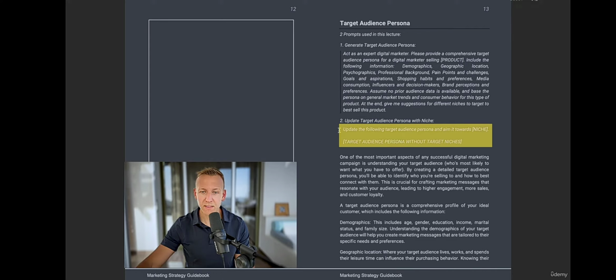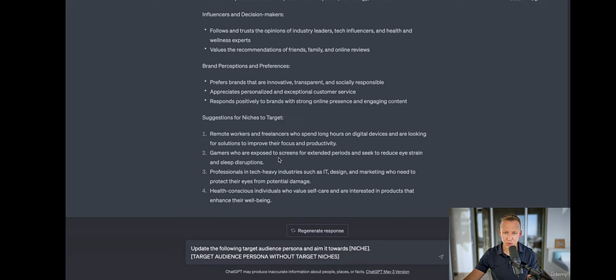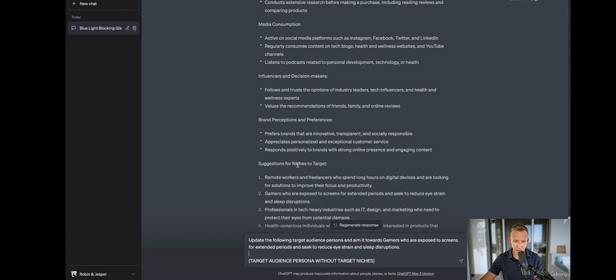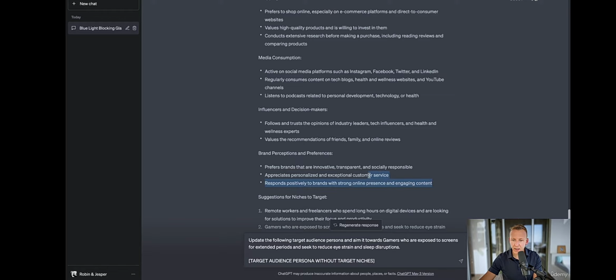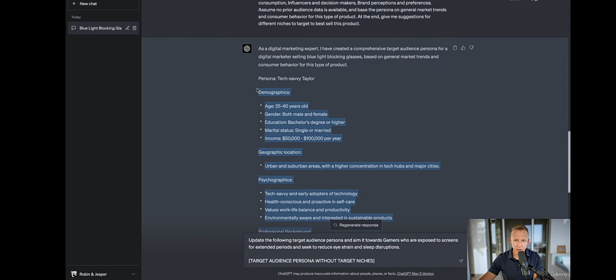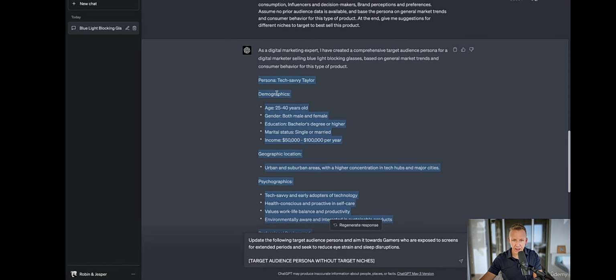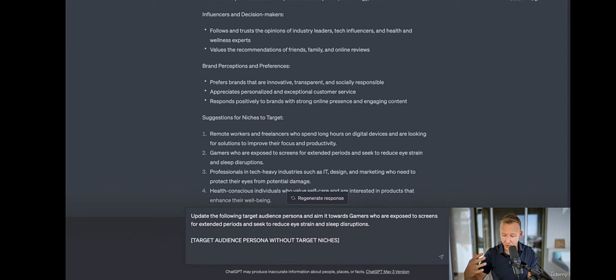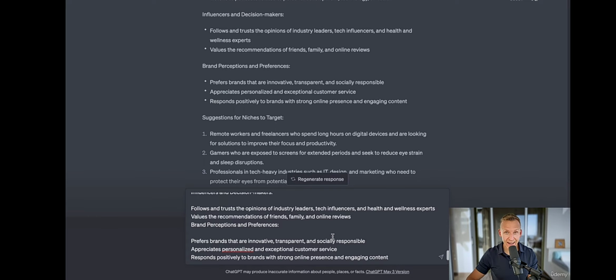Then I'm going to go here where it says gamers who are exposed to screens for extended times. I'm going to copy all of this, and where it says niche, I'm going to paste it in. I'm just going to make some space here for formatting, just because it's easier for my eyes to see what I'm doing. Then I'm going to paste in the target audience persona without the target niches. So everything above suggestions for niches target, I'm going to scroll up and grab all of this information all the way up to where it says persona. I'm going to copy it, then hold shift, enter in order to make some spaces, paste it in just like this, and then hit enter.